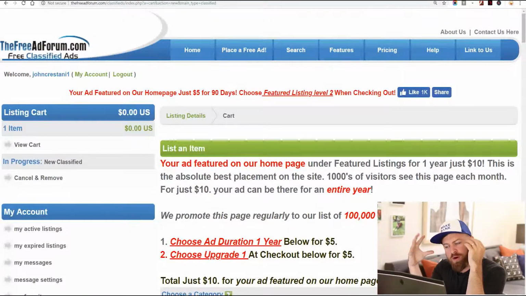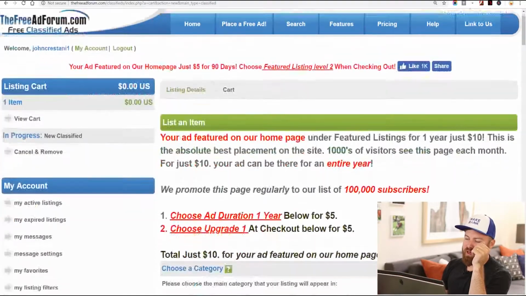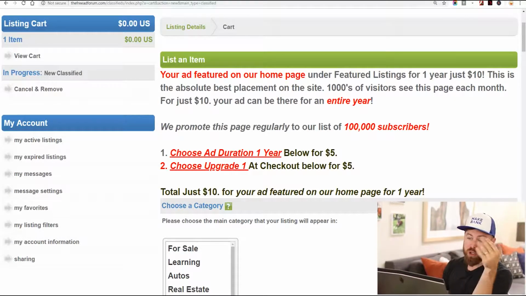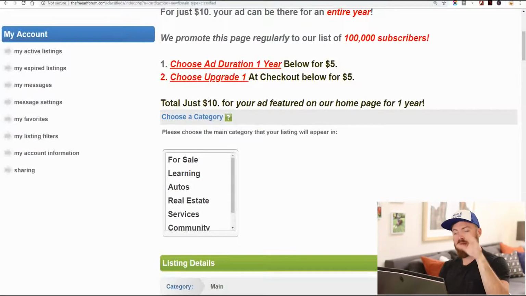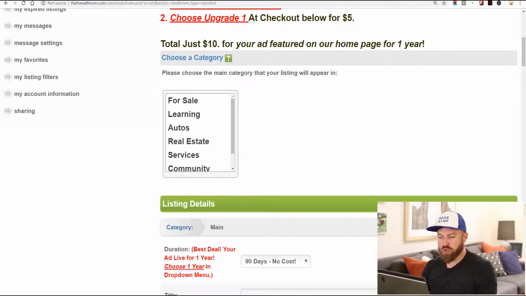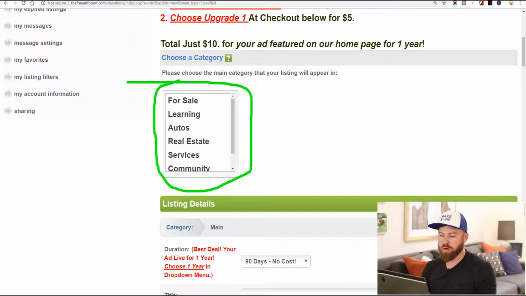Okay, boom. So we're on the ad creation screen, and it says your ad will be featured on our homepage. You don't need to buy this. You don't need to actually pay $10, but if you pay $10, you can get a better listing. But let's move onwards. We don't need to do that. So here it says choose a category, okay? So the first thing we're going to do is choose a category.